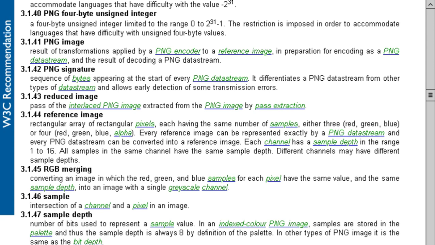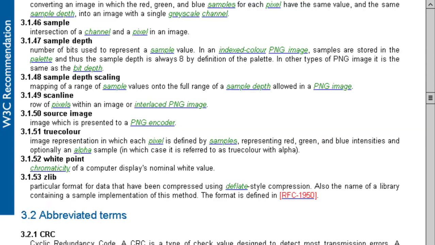3.1.46 Sample. Intersection of a channel and a pixel in an image. 3.1.47 Sample depth. Number of bits used to represent a sample value. In an indexed-color PNG image, samples are stored in the palette, and thus the sample depth is always 8 by definition of the palette. In other types of PNG image, it is the same as the bit depth.